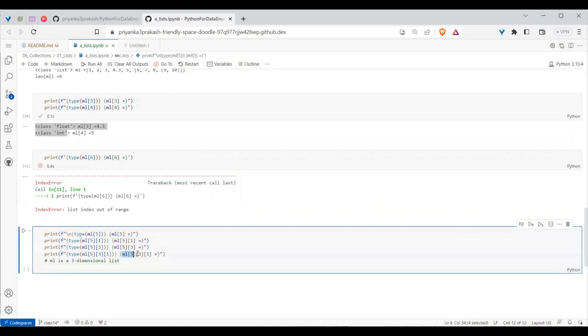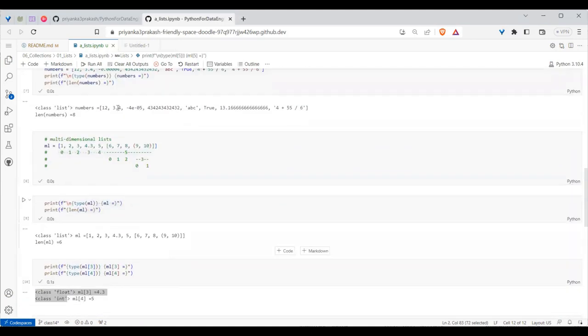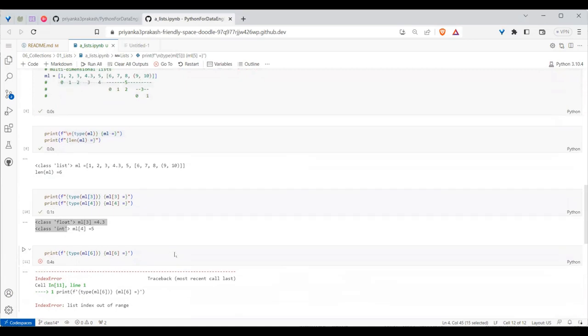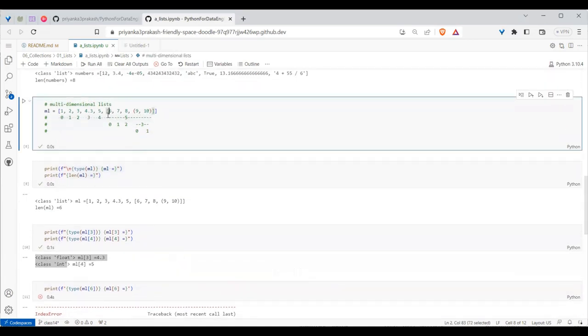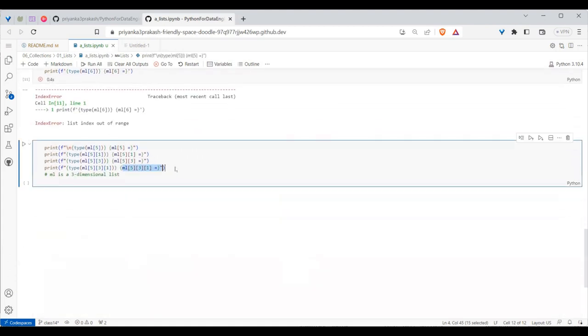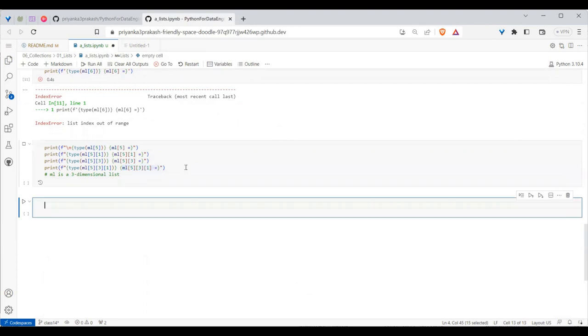You see, in this value, I'm saying 5 of 3 of 1. First it will go to the fifth element. Within that, it will go to the third element. Within that, it will go to the first element. So like that, we get 10. To get 10, we have used 3 dimensions. That's the reason it is called a 3-dimensional list.